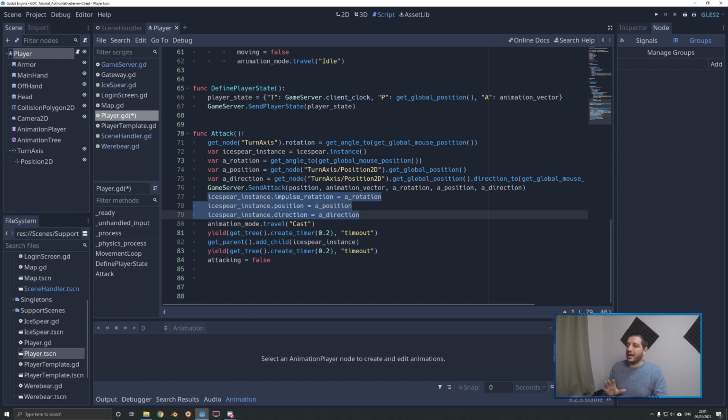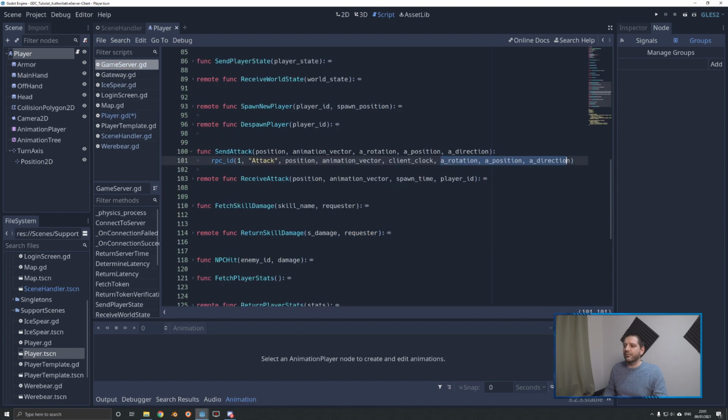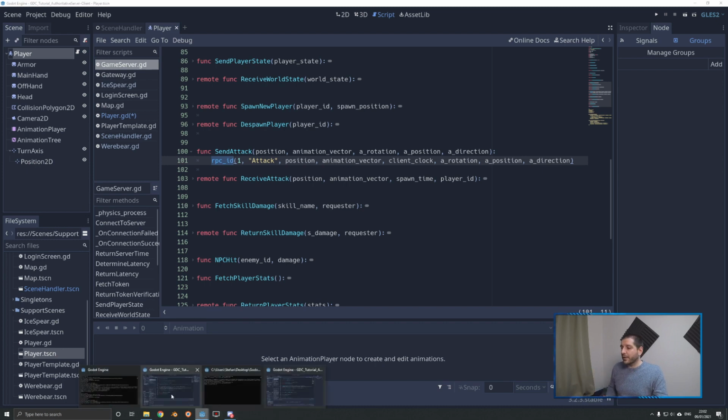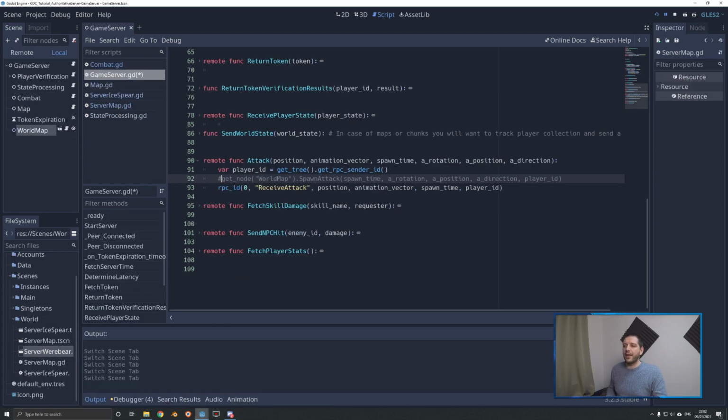So with that done, we can now have a look quickly on the game server script, which is going to get that send attack function. And send attack now is simply going to be receiving that rotation, position, and direction, and is going to be pushing those values into our RPC call, which is then sent off to the server. Switching to the server, we can now see on our game server, our main interface, that remote function attack is going to receive those variables and is not going to do anything with those variables in terms of sending it to other players. That's not required.